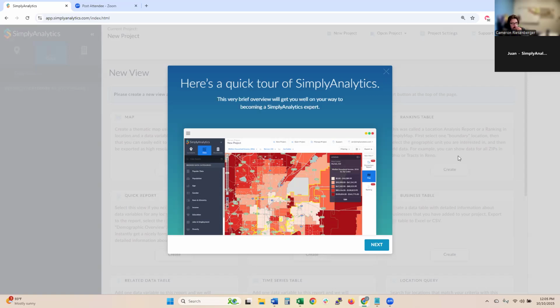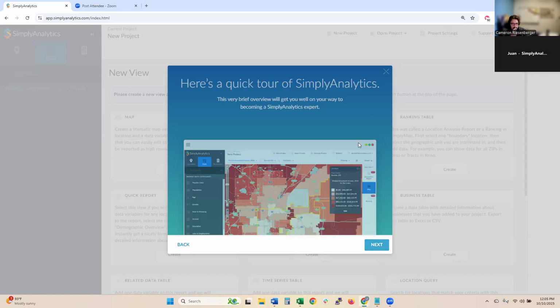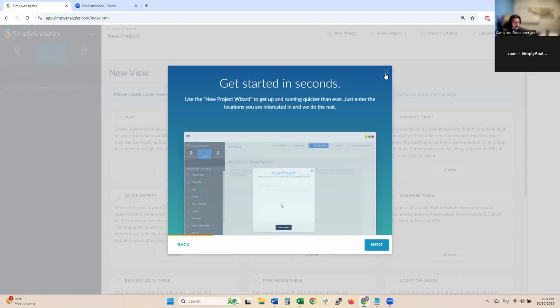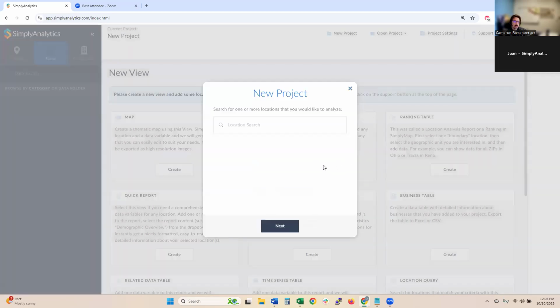Now, when you sign into the database, you're going to be met with this onboarding tutorial. For the sake of brevity, I'm going to close this out, but if you have more time to check it out, please do. It'll walk you through how to get started in the database. So let's close this out so we can get started analyzing data.